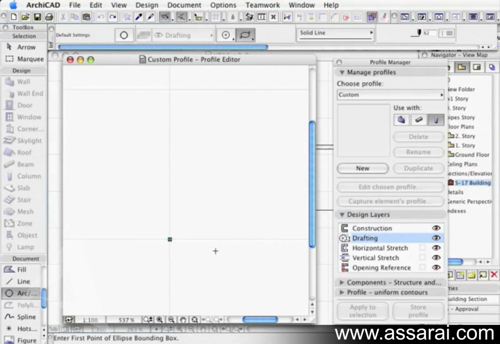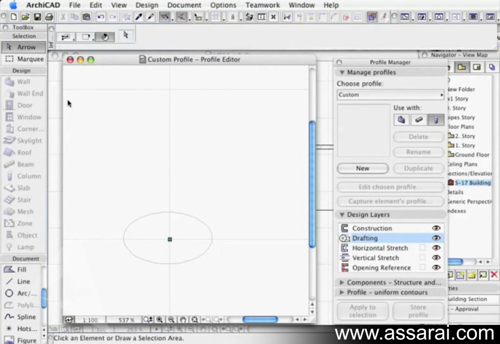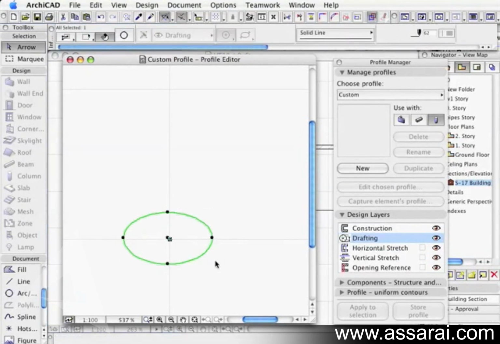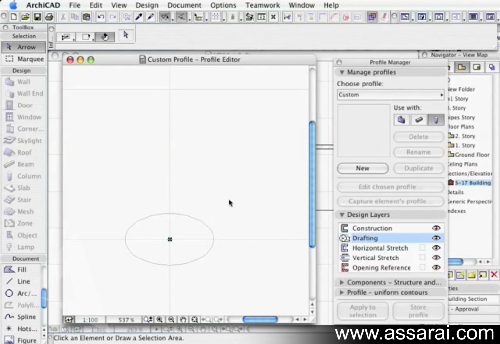I can make any shape that I like as long as it's made out of the fill. So on the drafting layer, I might use some lines, and this is explained in another movie. Might use some lines just to create a quick oval, and then I'm going to select that and drag that into the center, because I want the point of origin to be from the center of that fill.